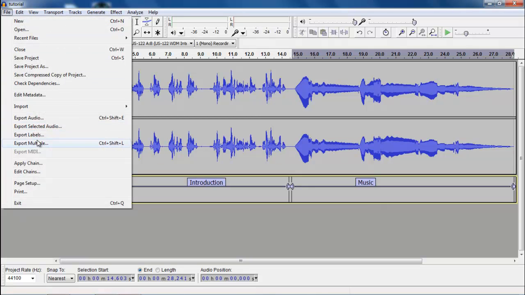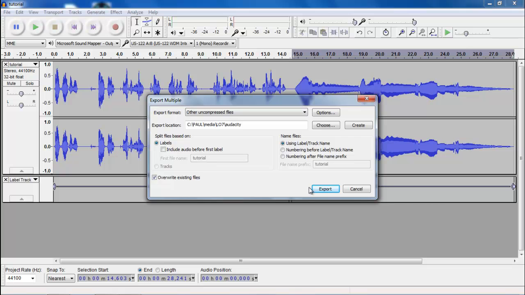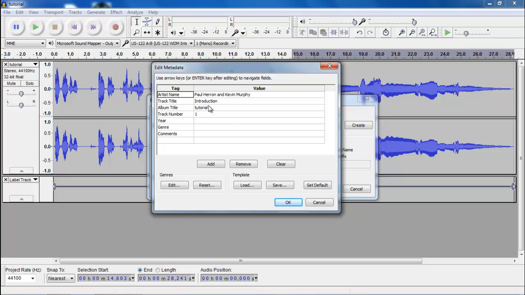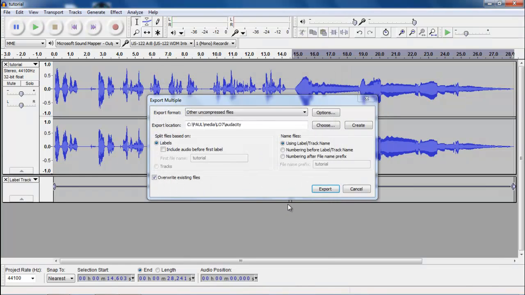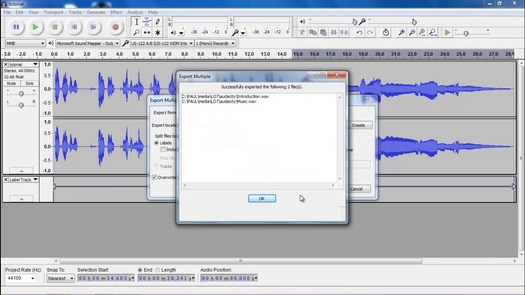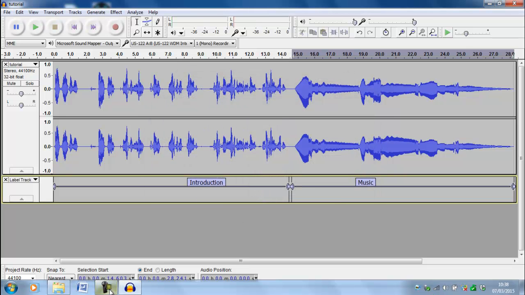So I click on File, Export Multiple. Click on Export, and it asks me if I want to provide any additional information or change the information on the metadata. And there's the second track. So it's going to save these two tracks, and it's saved them to this location. So if I grab this so we can have a look and see them. So I'll be looking for two tracks, introduction.wav and music.wav. And I could then just go and copy these onto a CD to create a music CD.